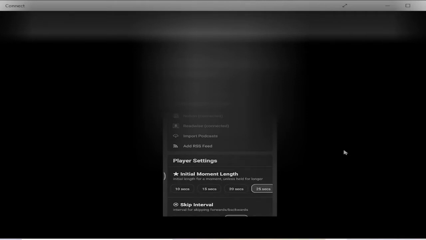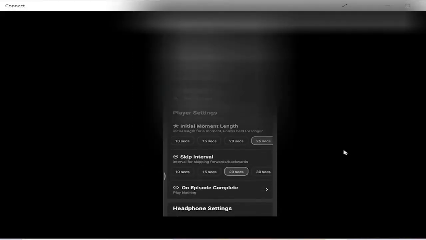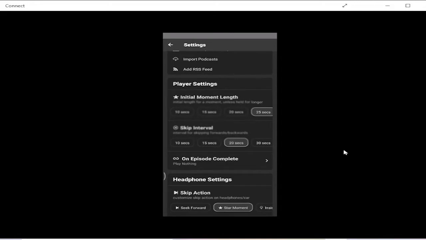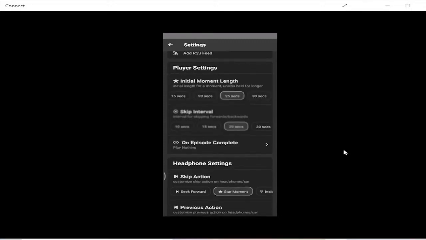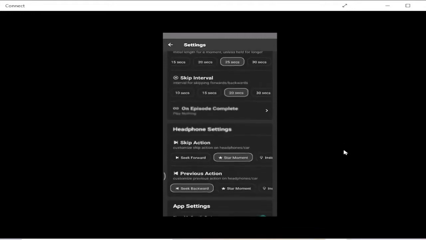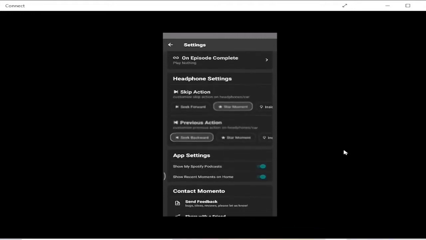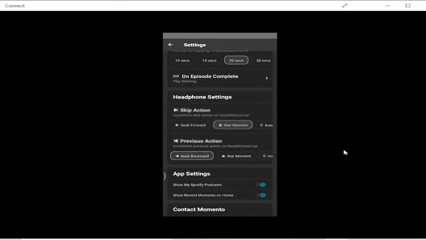I will disconnect them and show you how it's done in a few minutes, but what I like is when you are listening to the podcast, you can choose the number of seconds that you want the highlight, which is called a moment in Momento. So I have chosen 25 seconds, and when you press, it will take and transcribe the 25 seconds just before the moment that you pressed. And I think for me that's about it.